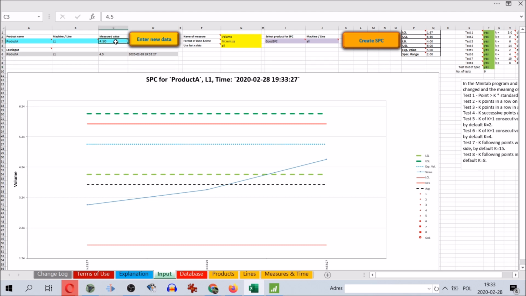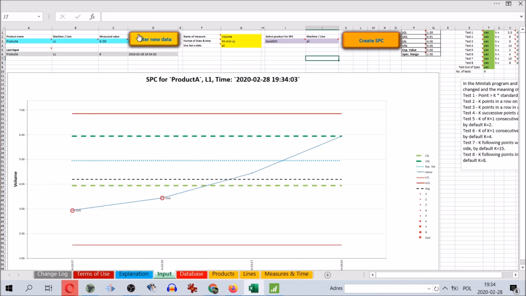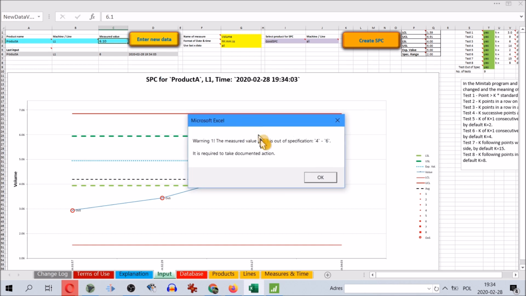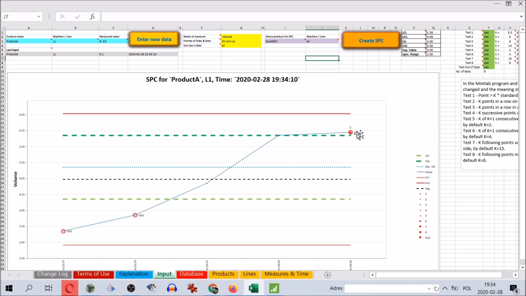I will enter 6. Sorry, 6. And 6.1. There is a warning: the endpoint is marked red. Yes, because it is out of spec and test number 5, because we see here 5.